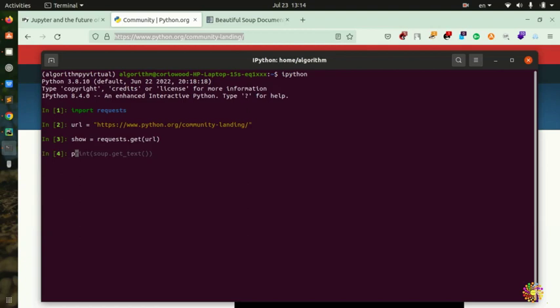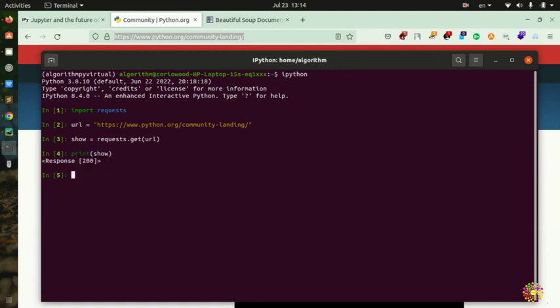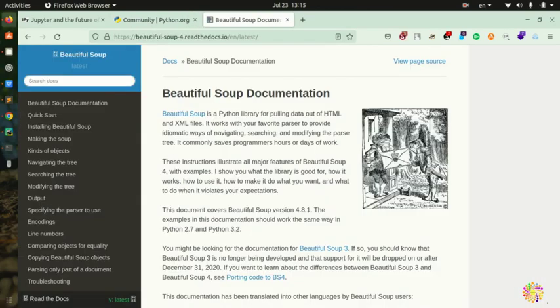And the last one is you go and print, for example, the show. And as you guys have seen, the response is 200, which means it's okay. We are good to go. So we look at the content of this, and we look inside the Beautiful Soup documentation.